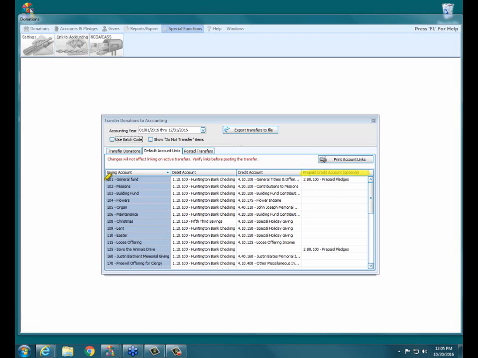So for example, if general fund is always your pledge account that you pledge to, as long as you have a prepaid credit account filled in here, when the program realizes there's a prepaid that's been entered through enter donations, instead of that prepaid amount going into the usual income account, it's going to put it in that liability account, which is like a holding tank, and that will keep that money there and carry forward into the new year, where you can then transfer that money out through a journal entry and have it show up as income in the next year, in 2017.